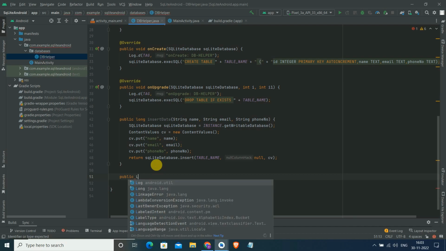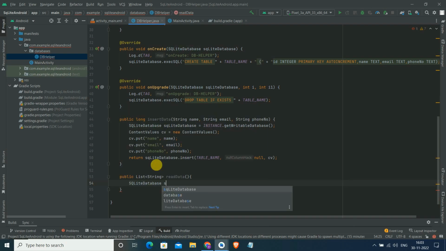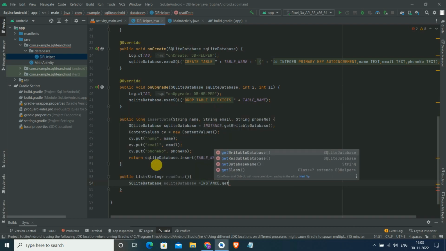We have to return some type of data, like long variable data. We will see it later. And we will create one more method to get all the data from the database, like a list of inserted records as a return type. So I have given a list of string.